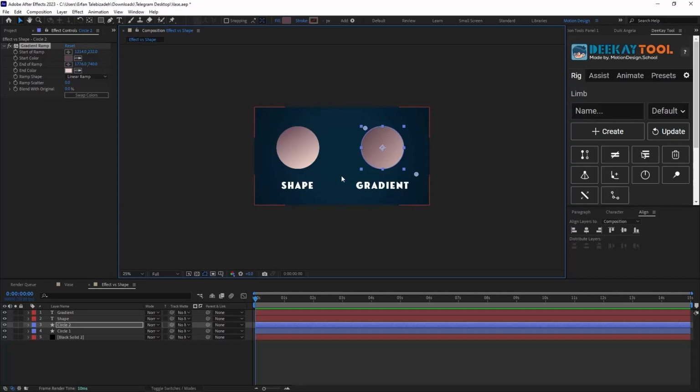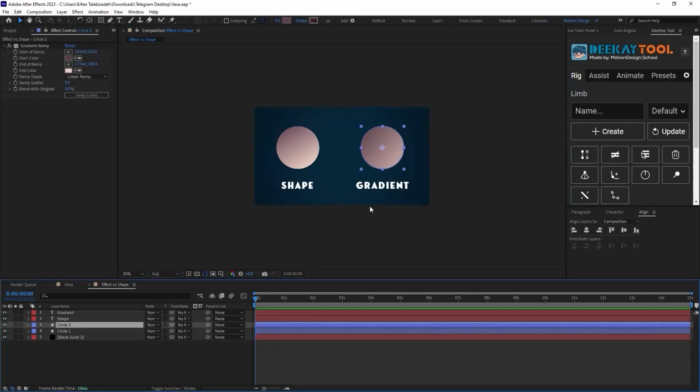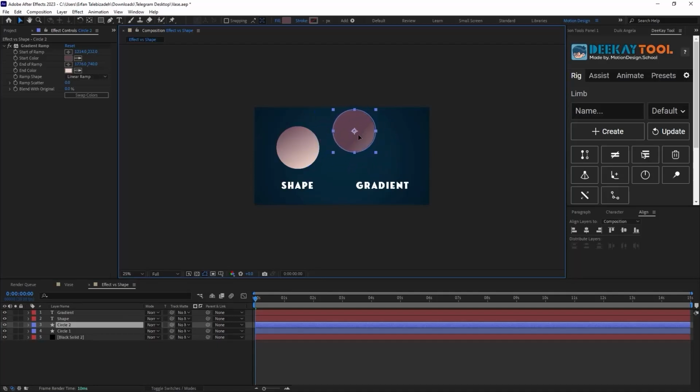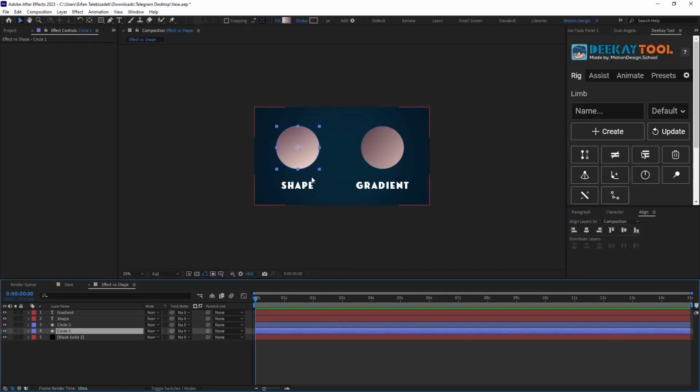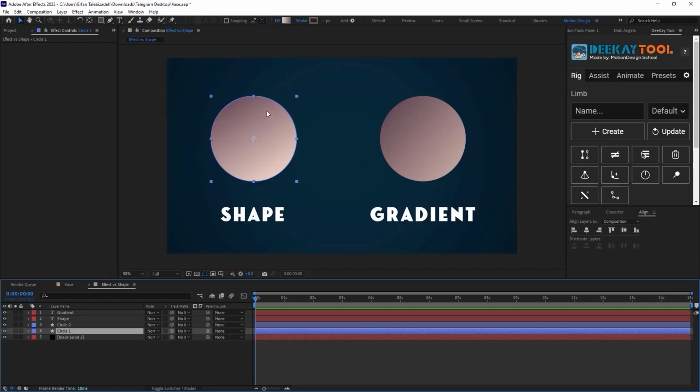Now, there is one major difference between these 2 circles. For example, if I select this circle 2 layer and I start to move it, the effect starts to move with it as well. But unlike the circle 1 layer, the color range will not change when moved. Now, we will use the shape gradient for the rest of this video. However, there is a fix for making the effect not move.